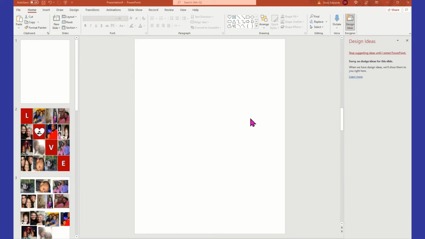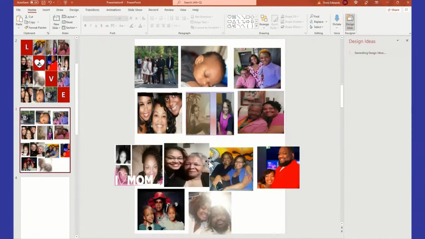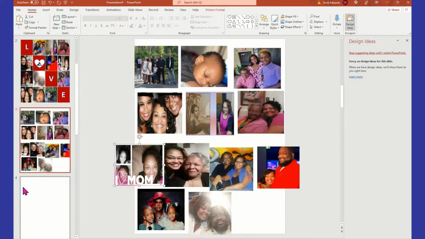Hey guys, so today I'm going to be showing you how you can actually make this love picture frame inside Microsoft PowerPoint, and it's really easy. So a couple of things that you're going to need is, number one, you need access to Microsoft PowerPoint, and you also need at least 12 pictures. And you can go ahead and just bring in the 12 pictures that you want into Microsoft PowerPoint.